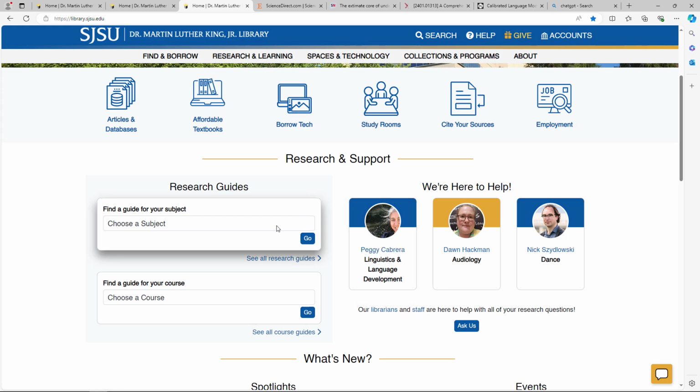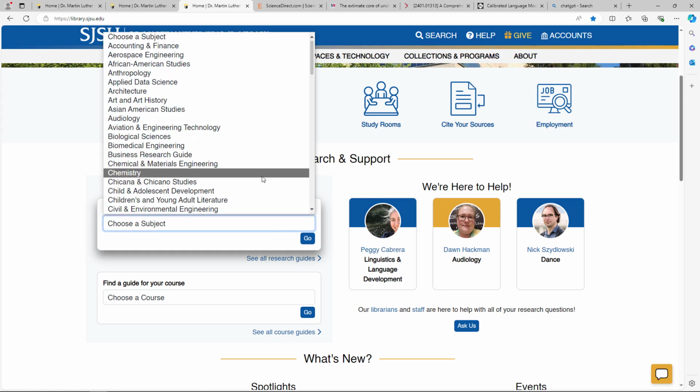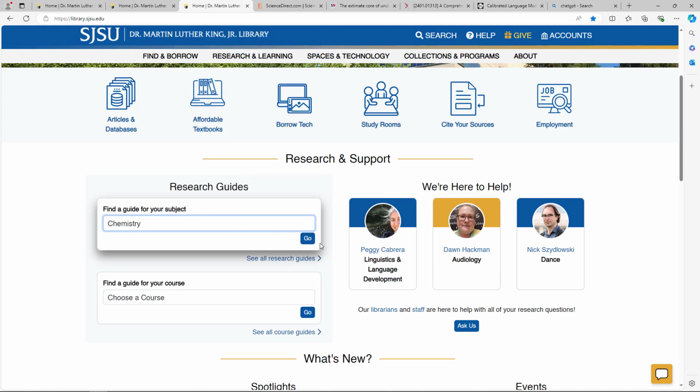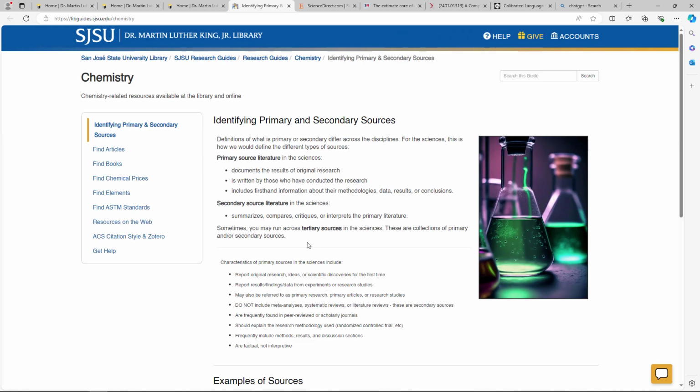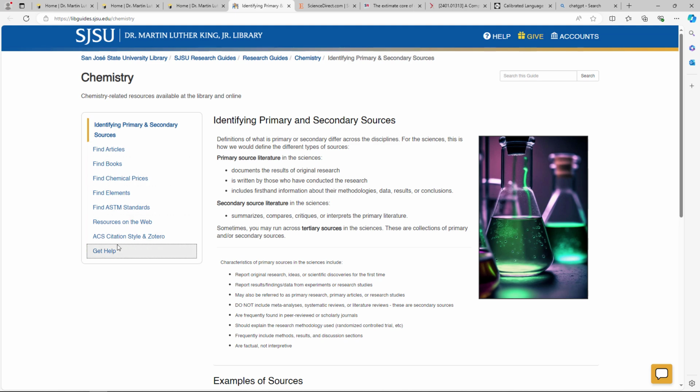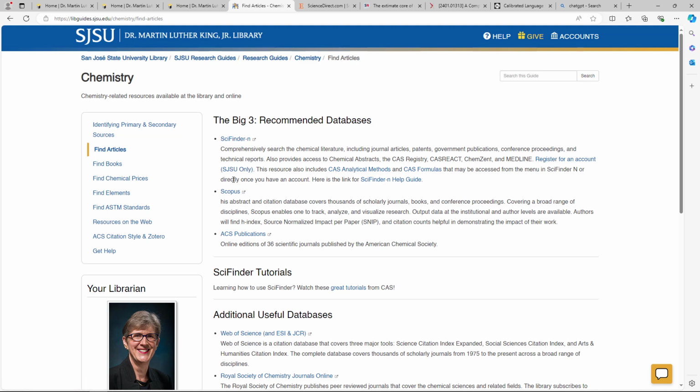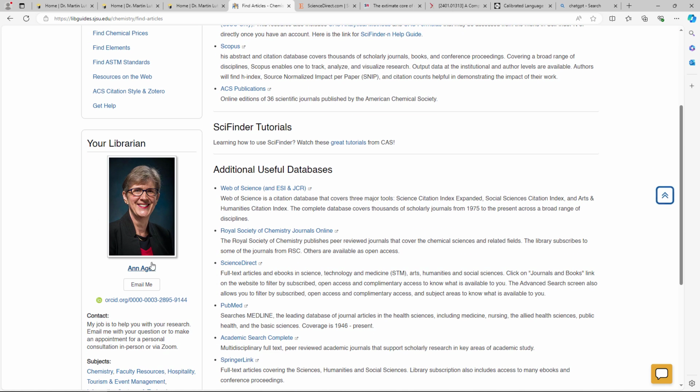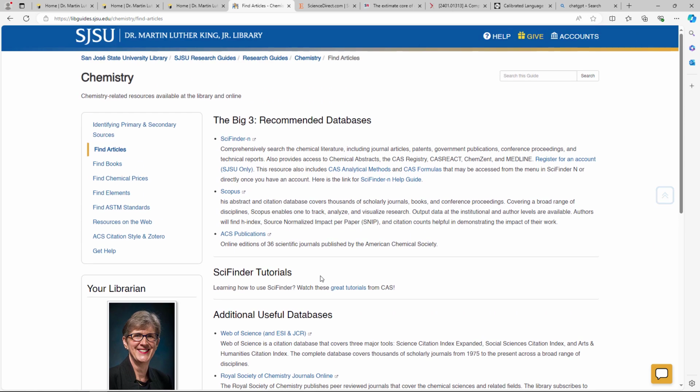We have research guides that I covered earlier. Again, if you're writing a chemistry paper, go to the chemistry research guide, and you'll have a good starting point here. Every research guide will have something like finding articles or articles in databases that will also tell you the databases with some extra information. You'll get to know who your librarian is, and you can just email that person asking for help. Please do not hesitate to do that.